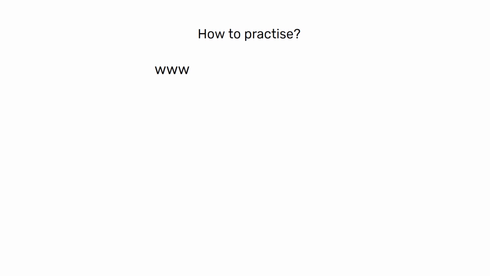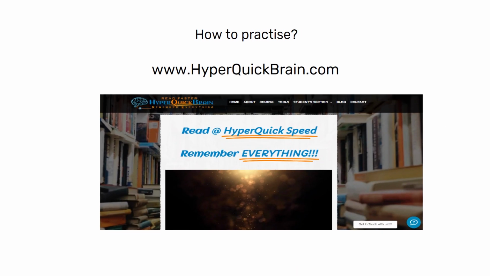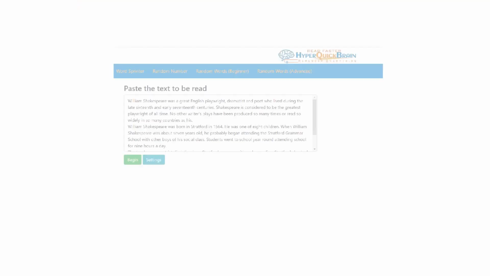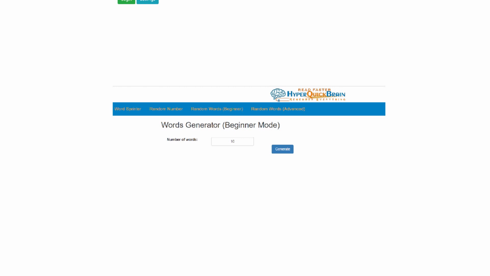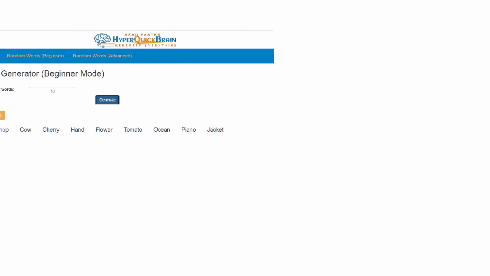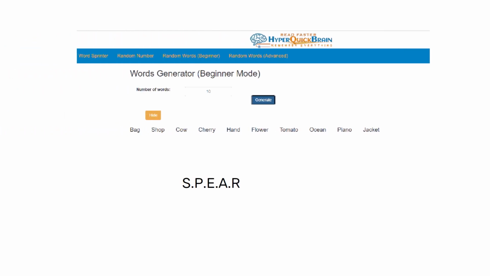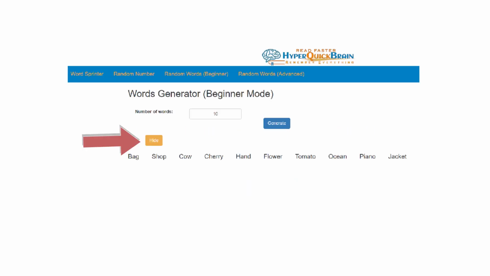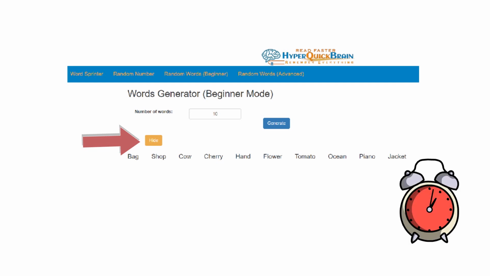How to practice? Go to the website www.hyperquickbrain.com. Go to Tools. Under Tools, go to Random Words, Beginner Mode if you are new. Put the number of words to 10. Click on Generate. This will display 10 words. Use the S.P.E.A.R method to memorize the words. As soon as you are sure you have memorized them, click on Hide. This will hide the words and display the time you have taken to memorize the words.